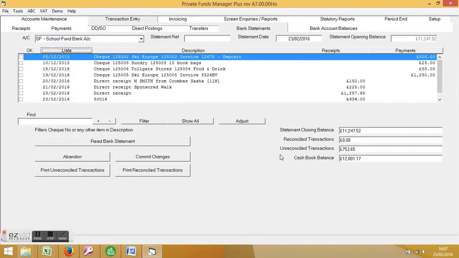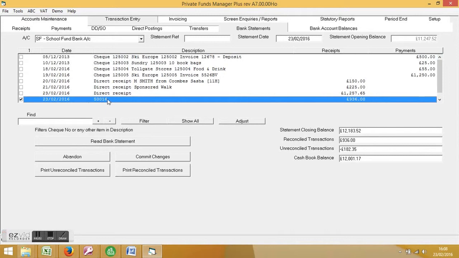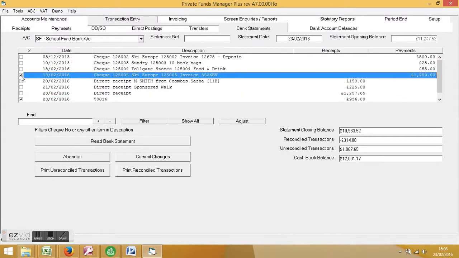So to do the bank rec, we check that the opening balance equals the paper statement, and then we literally look for the items that are on your paper statement one by one. So if the first item on the paper statement is this paying in slip, we look for it and we tick the box on the left hand side, and as you can see the closing balance changes each time we tick an item.